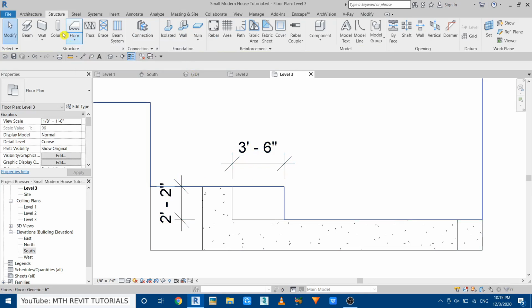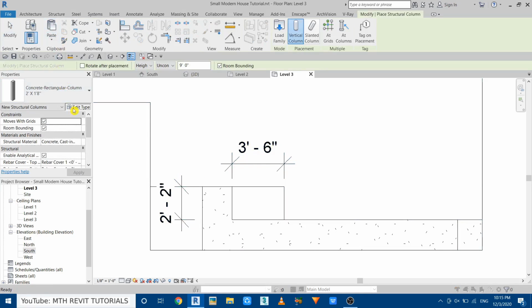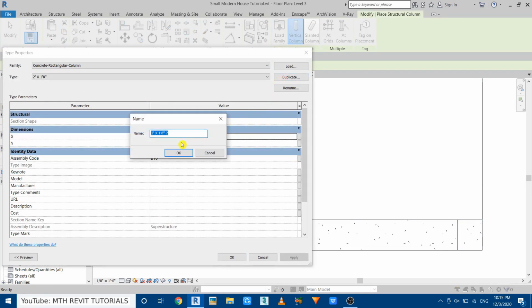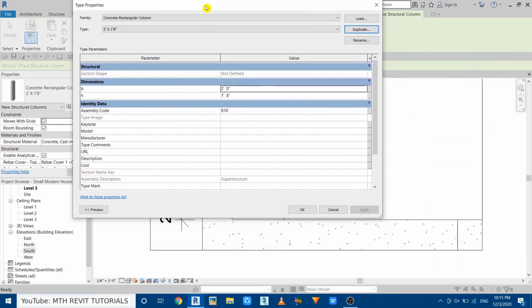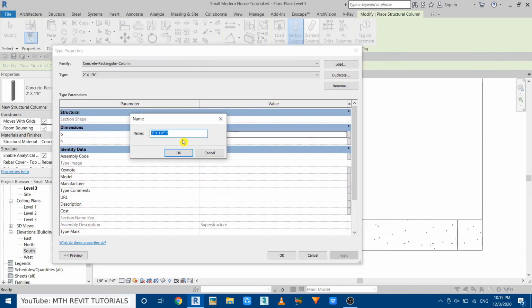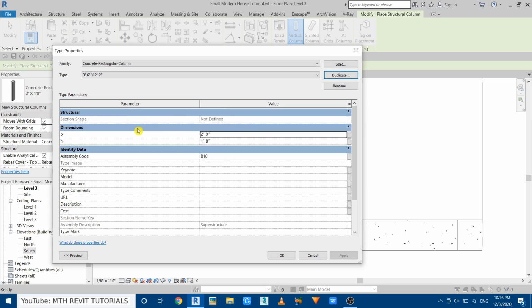So let's select column, edit type, and create a new one. Oops, I forgot. So it is 3 feet 6 by 2 feet 2. Let's put that here, 3 feet 6 inches by 2 feet 2 inches. Now we need to put those sizes here. So first one will be 3 feet 6 and then 2 feet 2.